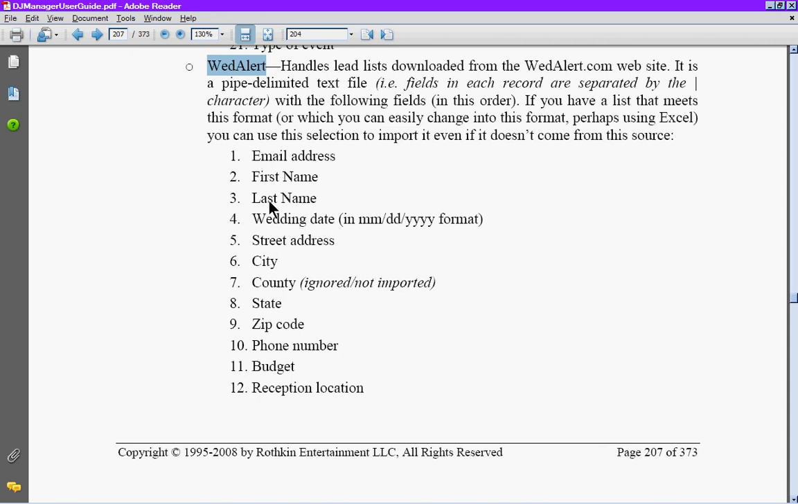The only thing that's important is that you have a column in your spreadsheet that represents each and every one of these fields. If you do not have the information regarding the budget, you will simply have a column in your Excel spreadsheet that is empty, and then DJ Manager will leave that field empty when it fills in the information for the import.